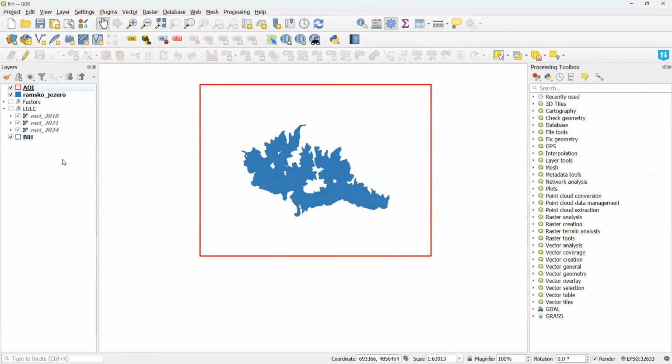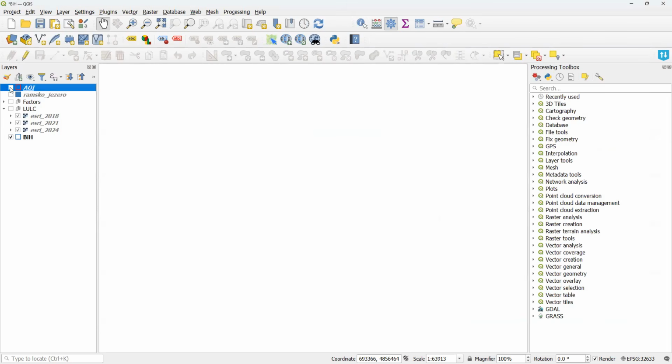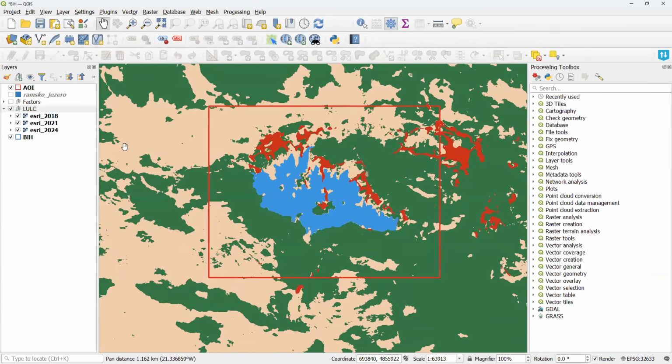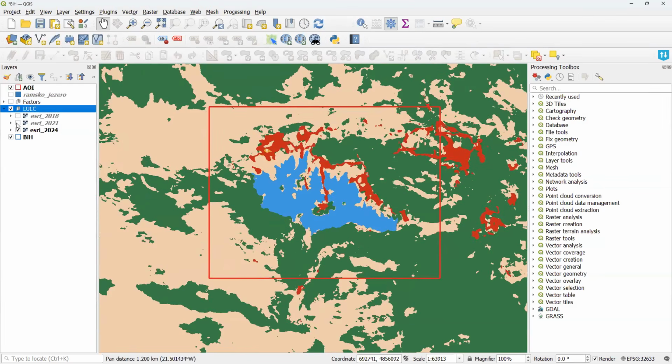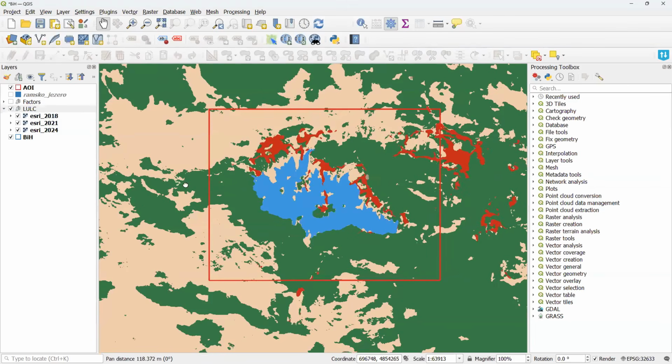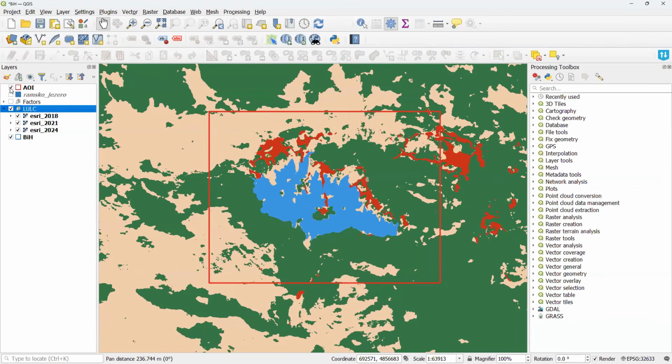What I have here. So I have land use, land cover datasets for years I mentioned here in, well, land use, land cover folder, 2018, 2021, 2024. I have an area of interest polygon, this red rectangle. It's approximately 2 kilometers from the Ramsco Lake border. We also have this Ramsco Lake as a vector layer. And I have 4 factor datasets.